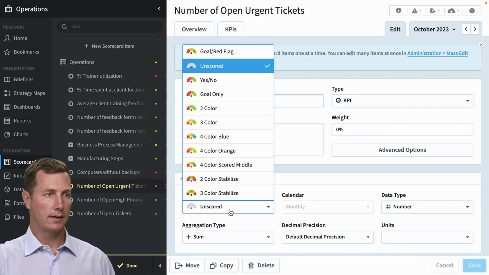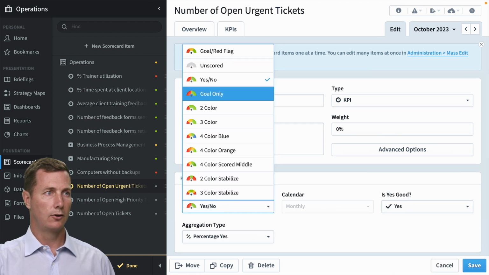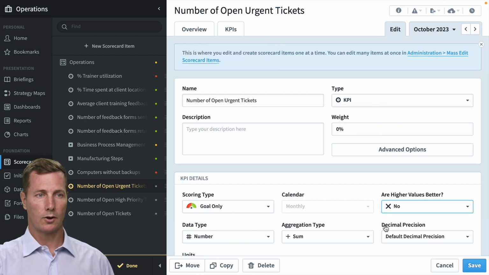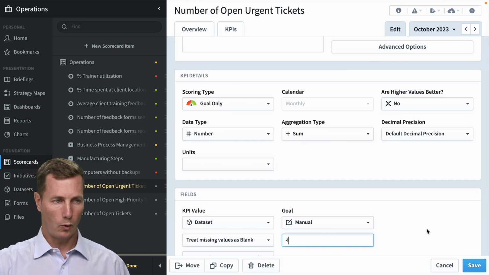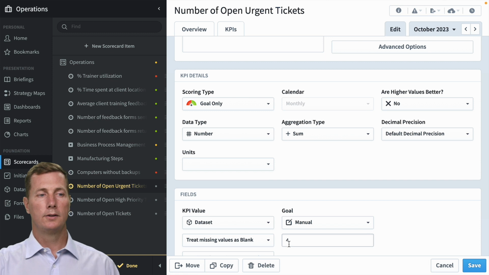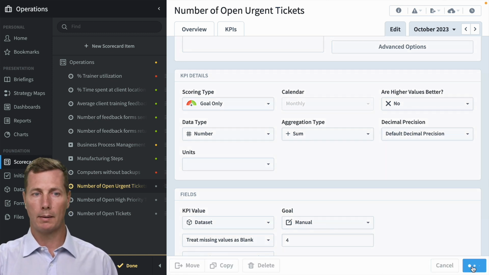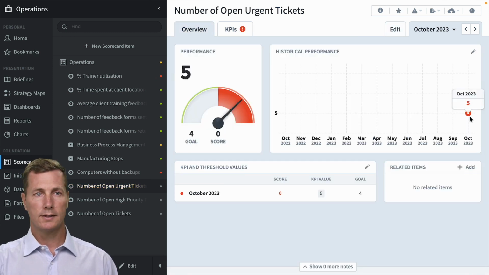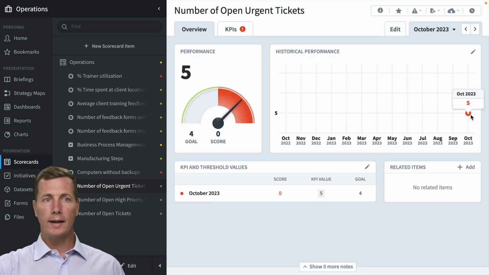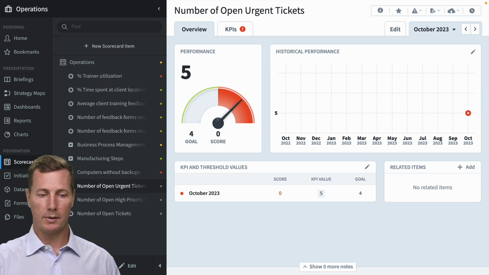So I'm going to edit this thing. It's a goal only. High values are worse. And my goal is 4. As soon as I start having 4 or more open urgent tickets, that's a problem. I'm in the red. So I hit save. Now I go to the overview. All of a sudden, look at this. I've got a red KPI automatically updating with the latest data coming from my system of record.